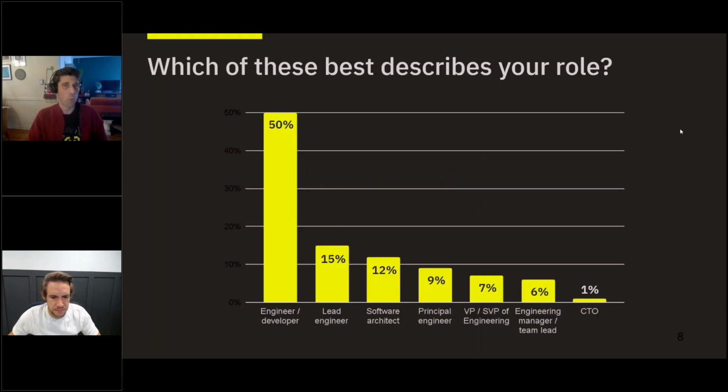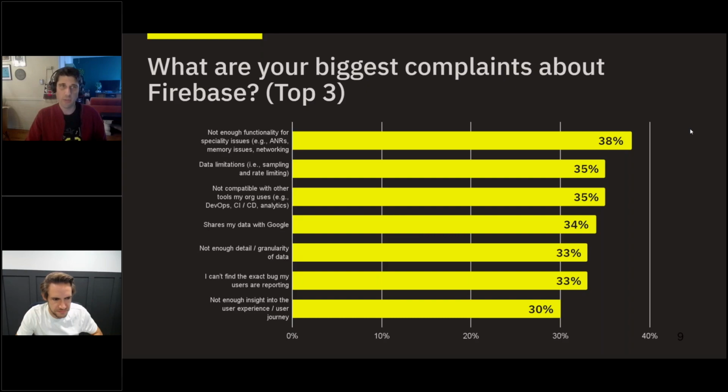So with that said, we did a survey where we reached out to 1,300 people working in mobile. This is the breakdown. 50% of it were engineers. We also have some more senior titles in engineering and also some higher level manager titles, but the vast majority of people were engineers. And what did they tell us? When we asked, what are your biggest complaints about Firebase and Firebase Crashlytics? The number one response was that there's just not enough functionality to solve specialty issues. We know this, Crashlytics is dedicated to crashes, but if you have app freezes, otherwise known as ANRs, memory issues, if there's issues with networking in your endpoints, anything outside of crashes and simple errors, Crashlytics is not going to be able to provide you that visibility.